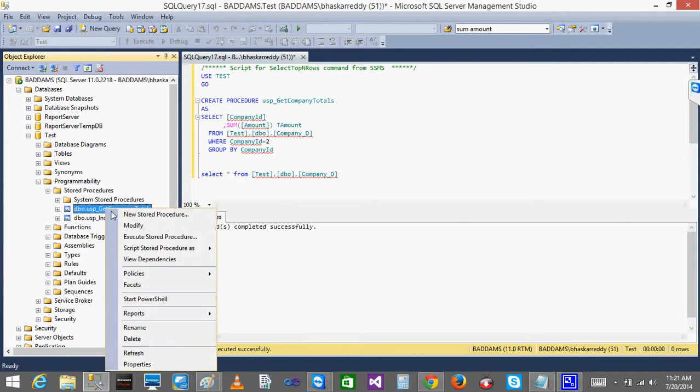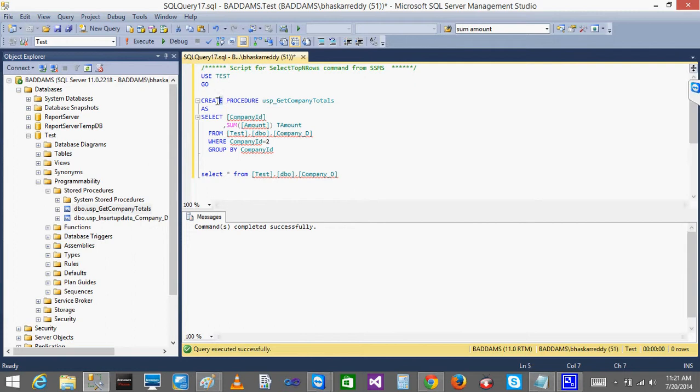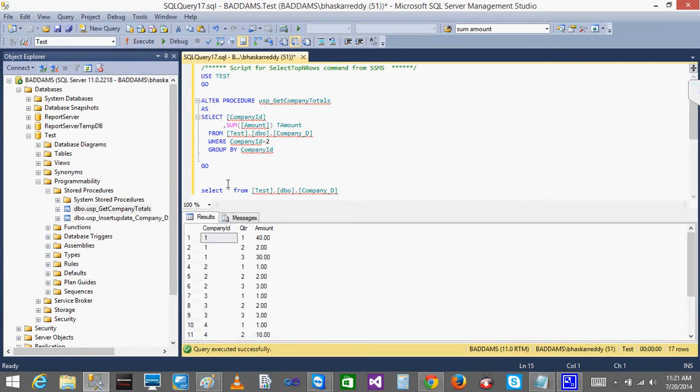When I right click and do modify, you can see that the query is stored here, even though I don't want it. Now if I want to modify the existing one, I will write the alter command, and after writing the alter command, I will write go. That's it. Now I will execute the procedure. I'll give go, and I'll execute the stored procedure.